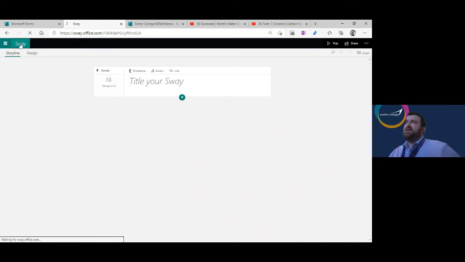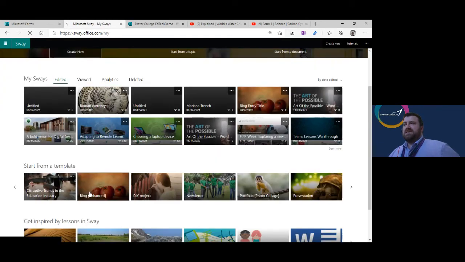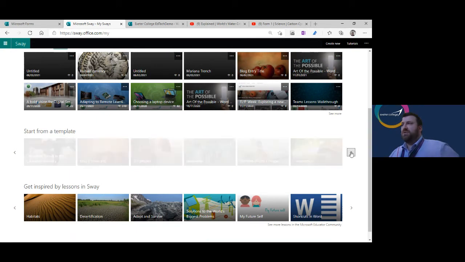I tend to prefer, when I'm creating a new one, to use an existing template. So in this section for templates, I can see different kinds of content that I could create. Is it a blog? Is it a newsletter? Is it a portfolio, for instance? And start with something that already exists.